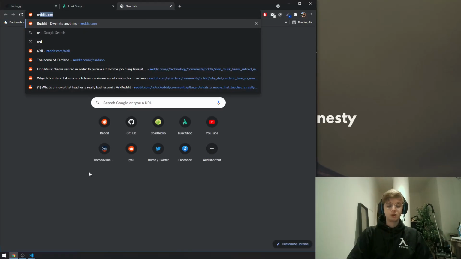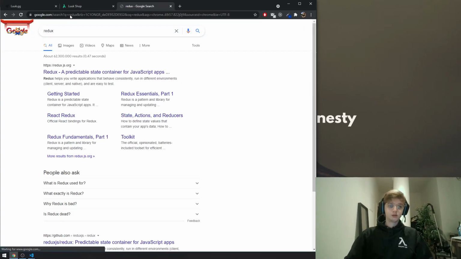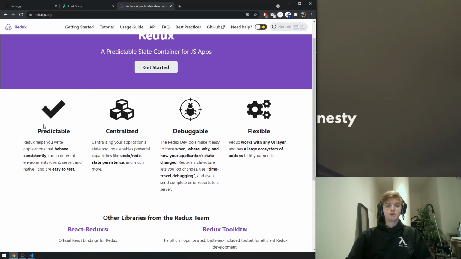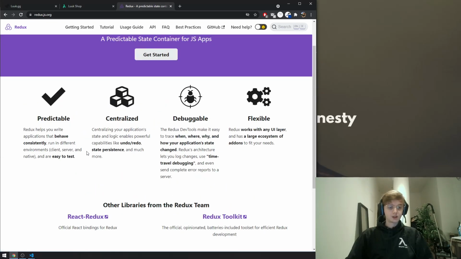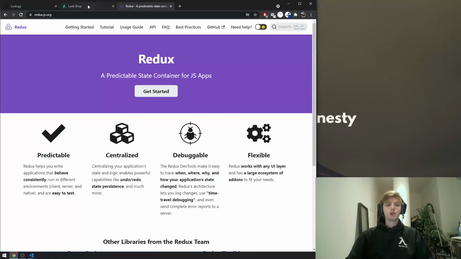Maybe Redux themselves can give a good description: a predictable state container for JavaScript apps. Predictable, centralized, debuggable, flexible. I don't know, I mean, marketing talk, but I guess this is how. I'll just show you a bit more details about it as we implement it.